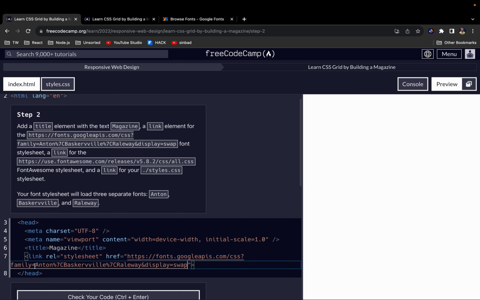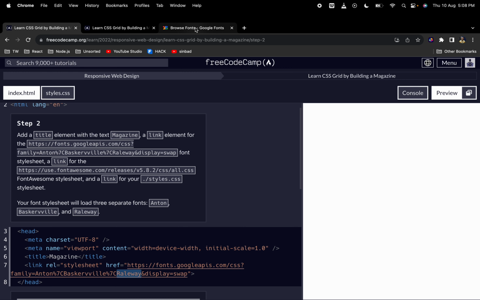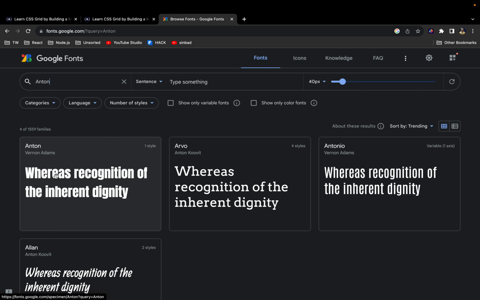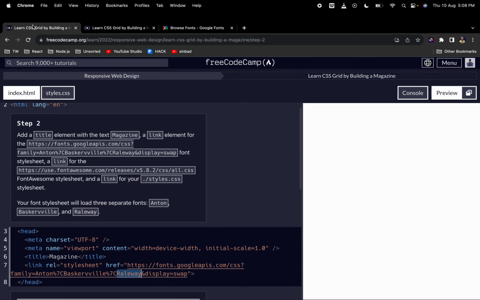So as you can see now, the font families that we are going to use in this project are Anton, Baskerville, and Raleway. So for example, if I come to Google Fonts and I search for Anton, you can see Anton is one of the fonts in Google Fonts. Okay, the same for the other two as well.